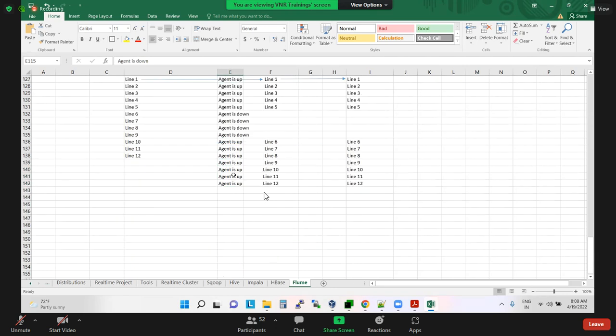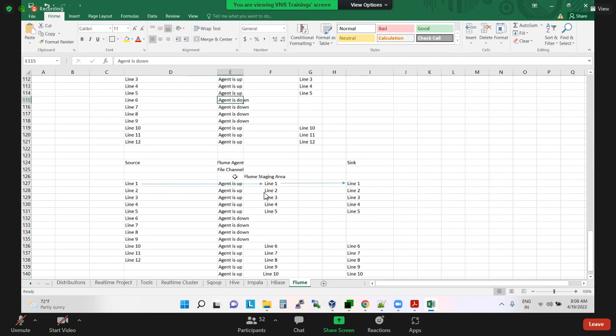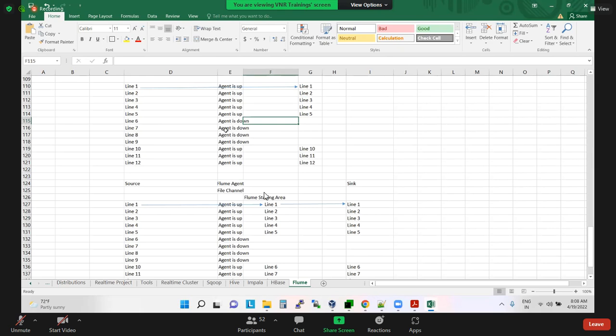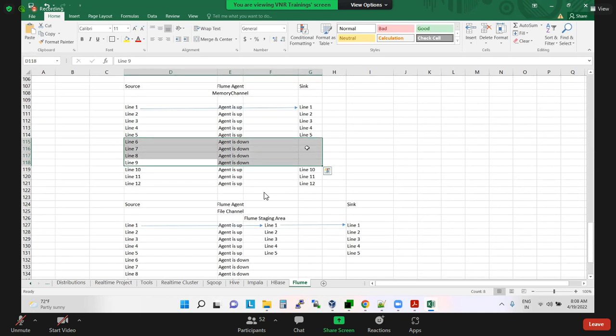Sir, it's live data, right? So where is the data loss in memory channel? Live data means suppose the agent is down. Where are lines 6, 7, 8, 9? Here. So when it is up, it will copy paste, right? When it is up, it will continue from there. So there is no data loss here, sir. Is there any data loss? There is no data loss in memory channel also. Sir, in memory channel there is a data loss. Agent is down. Where are lines 6, 7, 8, 9?